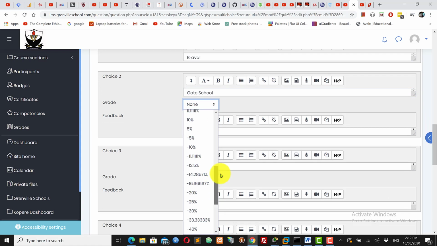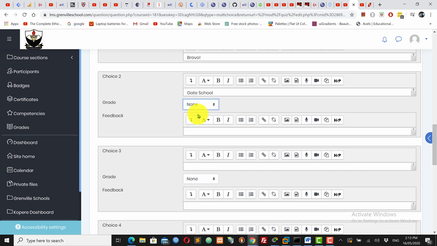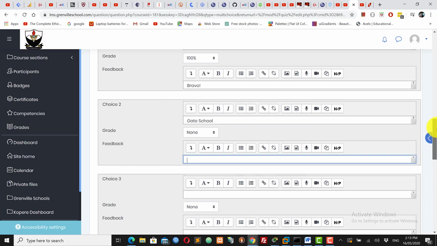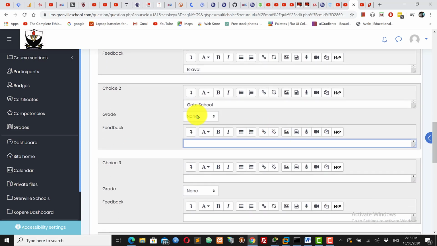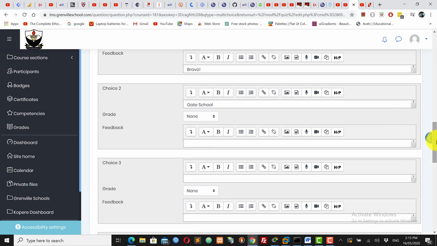Go straight. Or use. Okay, you leave it at none. Okay, none. Feedback, you will decide not to put feedback for any failed attempt. Okay, so once you want it to be the correct answer, it's 100%. Once it's not the correct answer, you leave it on none. Okay, it's not the correct answer.